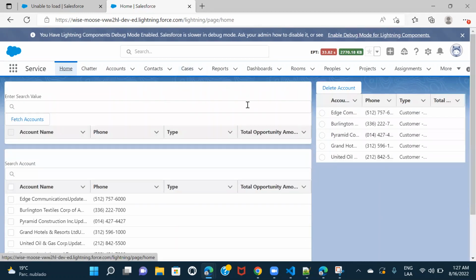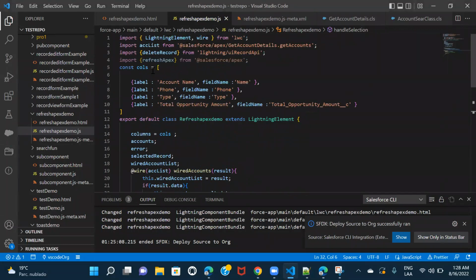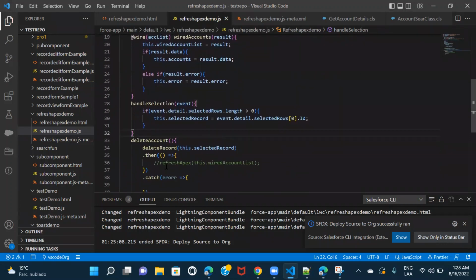So you saw that I had to reload the whole page in order to see the updated component, right? If you're using refresh apex, you would not have to load the whole page. After the action, whatever you're performing, it will update the component for you. So that is the use of refresh apex in Lightning Web Components. I hope you have at least got the idea of why we use it and when we use it.